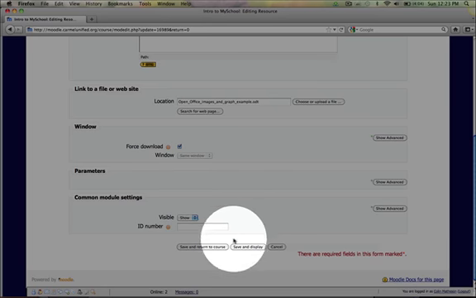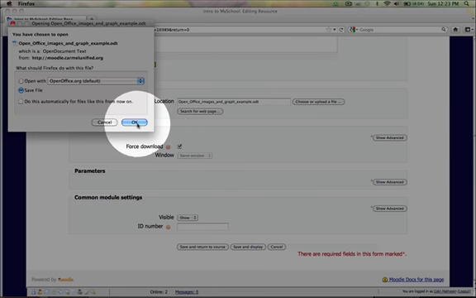At the bottom, when I'm editing, I always get 2 options: save and return to course, or save and display. Save and return to course takes me to the front page. Save and display is like taking me to the front page and then immediately clicking the link. So if I do save and display, it'll instantly download the file.